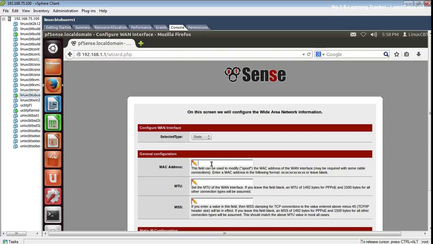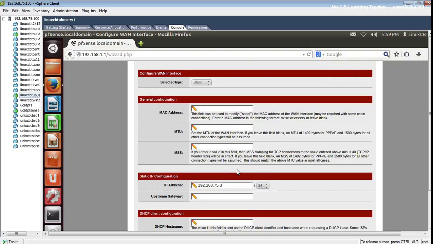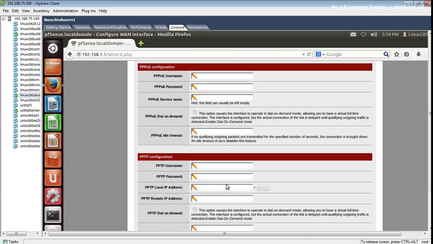And this allows us to spoof a MAC address in the event that a particular MAC is expected at the ISP provider's drop. And the MTU and MSS fields may also be manipulated as needed. Its IP is 75.3 and the upstream gateway will be 75.1.